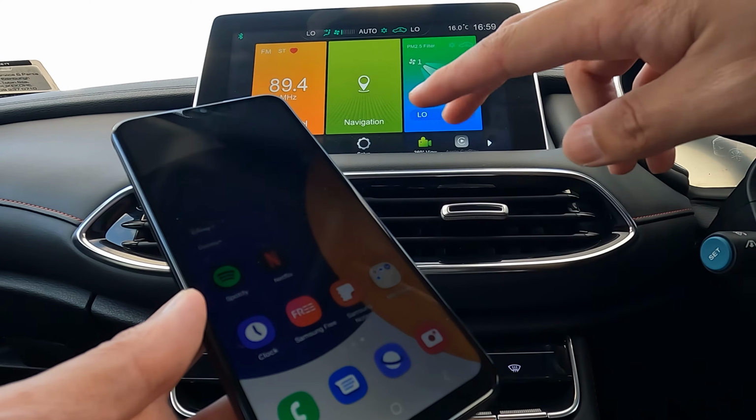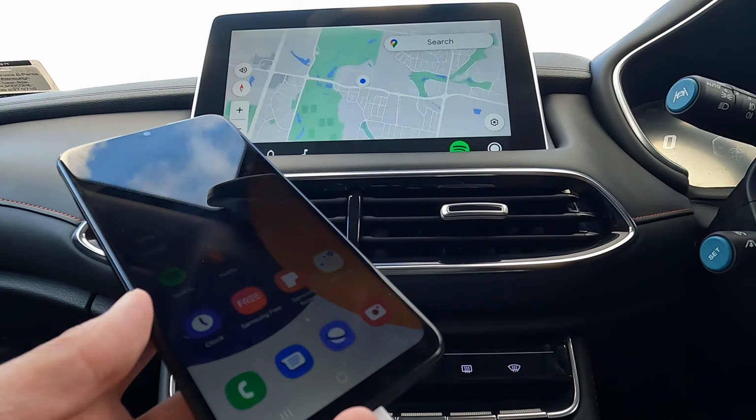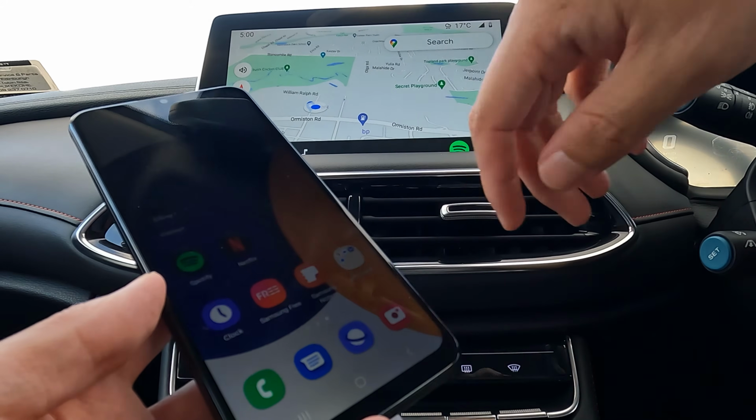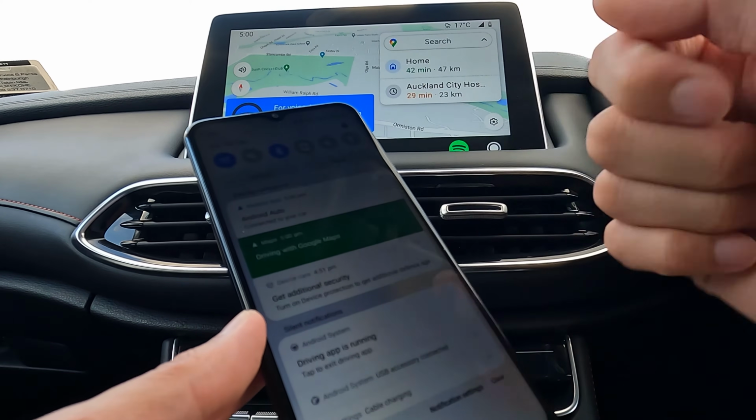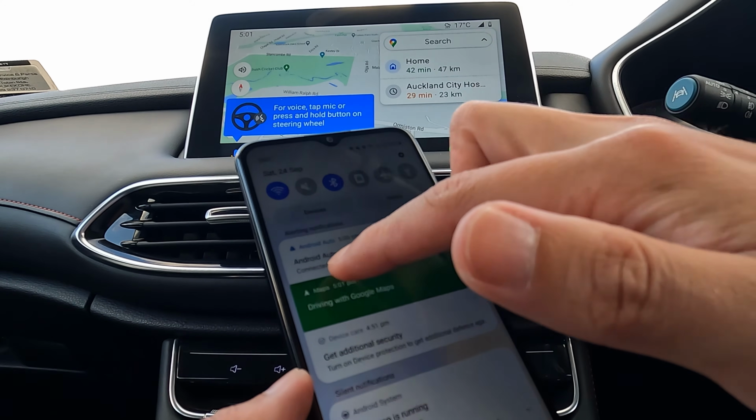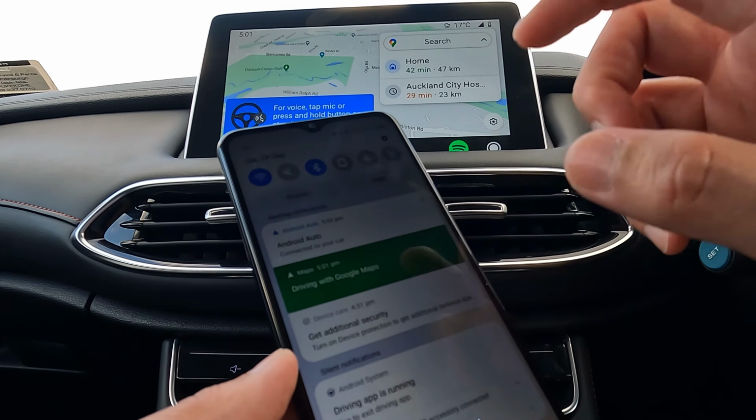Then everything is authorized. What that means, it will display on the top, just over there, you'll see your Google Map. That means the Android phone is connected. If you swipe on the button on the top, sorry, you can see your Android Auto is connected to your vehicle. So that means it's connected.